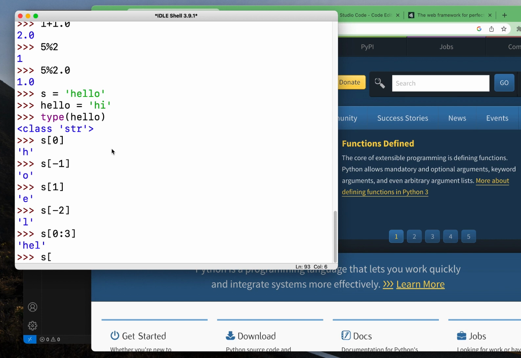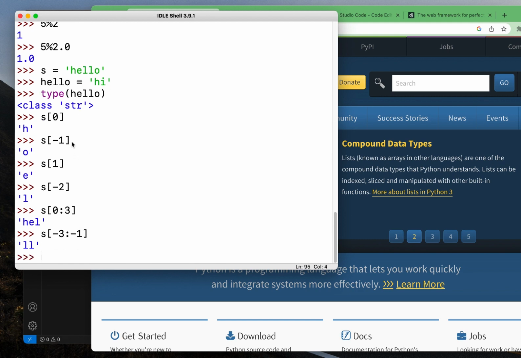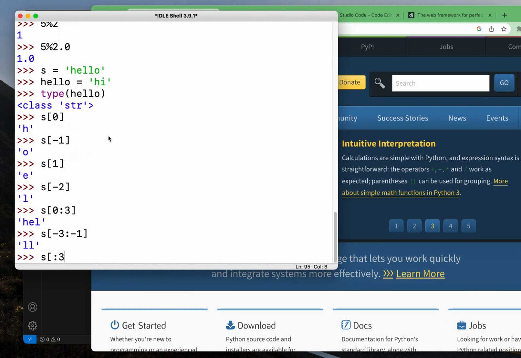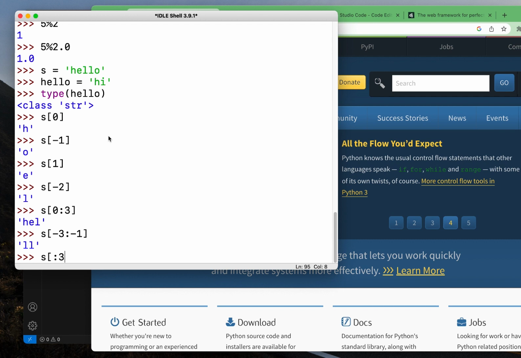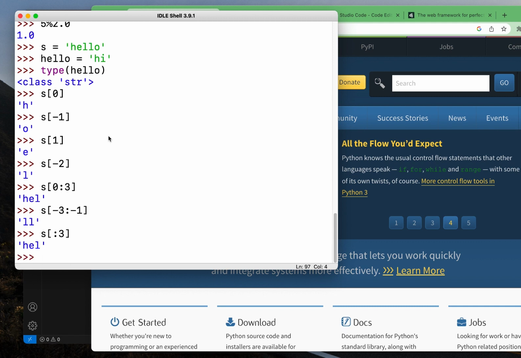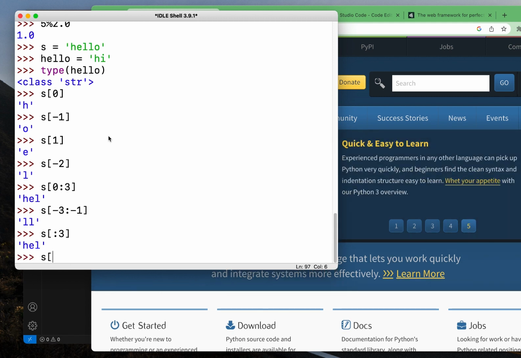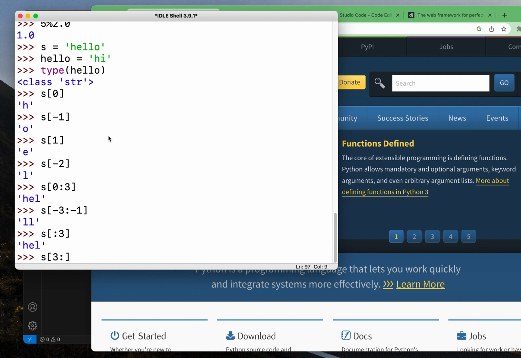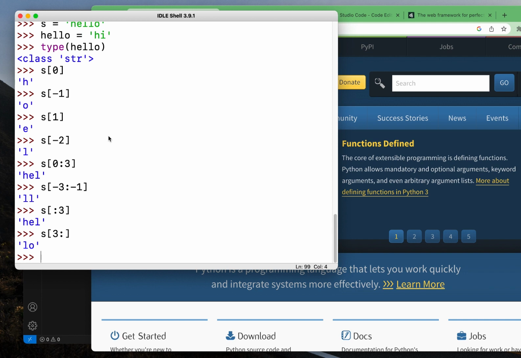And then we can have, let's say, from -3 to -1. That is just LL. We could just remove the index 0 from the expression, and it defaults to 0. If we want to start somewhere else and then go up to the last character, including the last character, we can just remove the last character's index from the expression, and we can get that. This operation is called slicing.